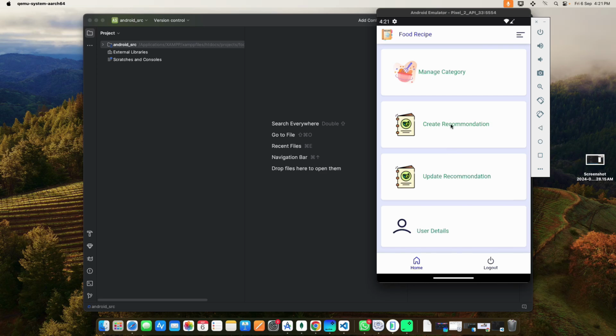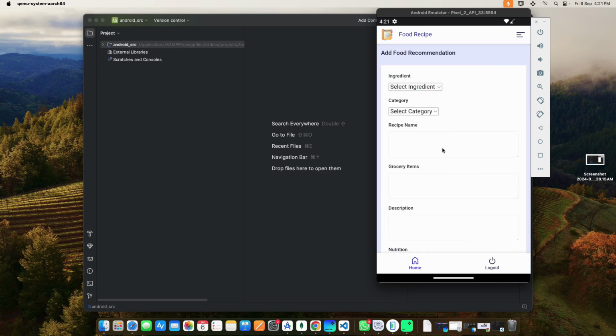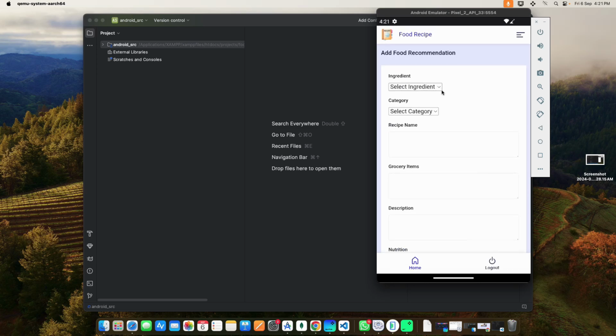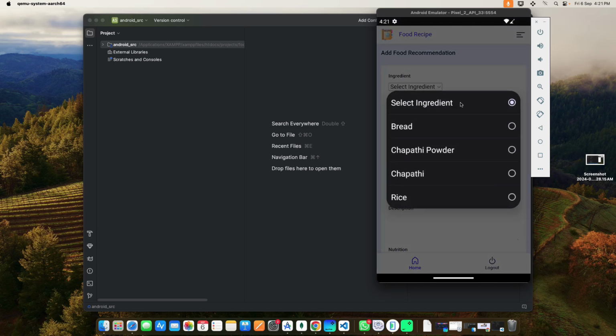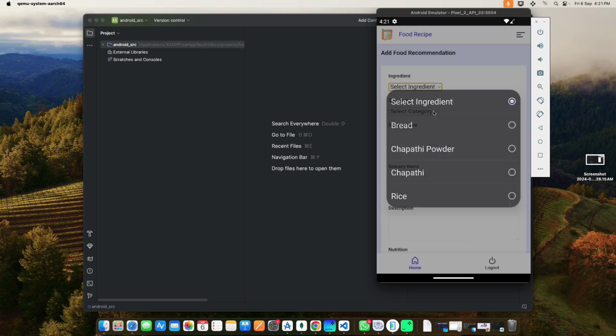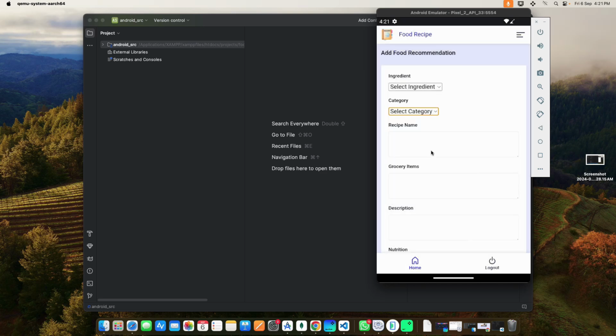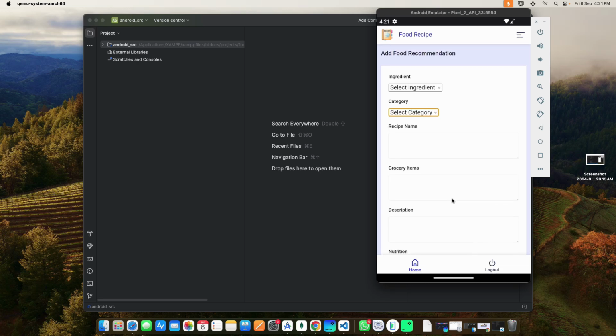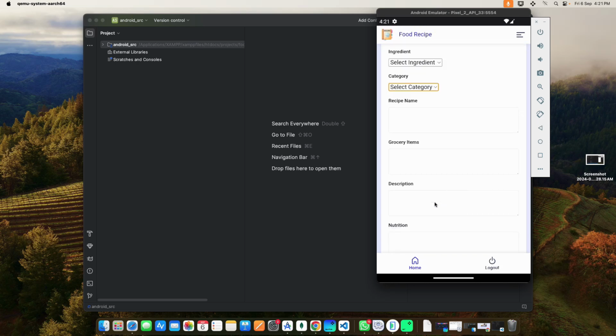And then click the create recommendation. Here you can create the recommendation. Here you can select the ingredients and then select the categories and then enter the recipe name, grocery items, description and then nutrition and then enter the video link. Once you do that, click the submit button, it will be created.